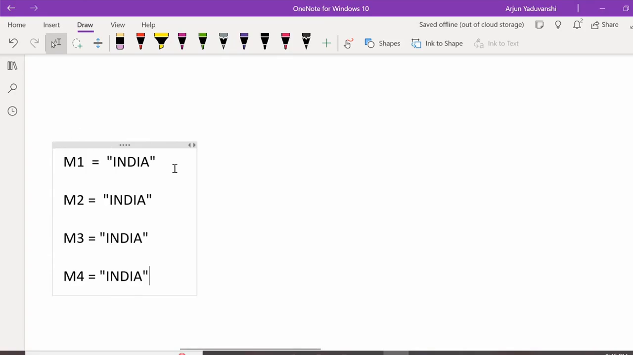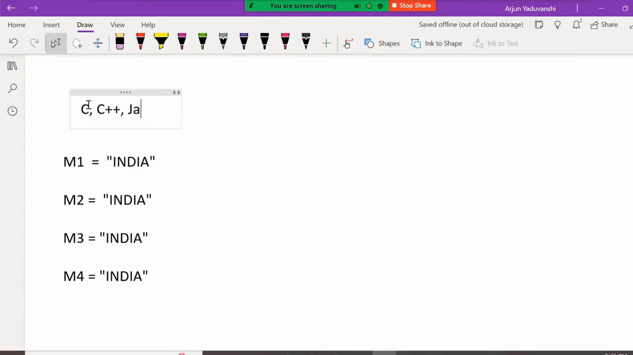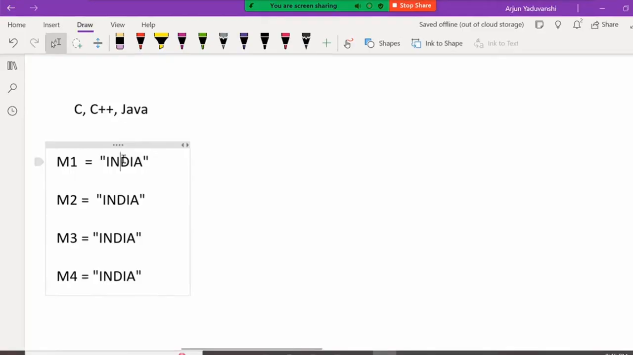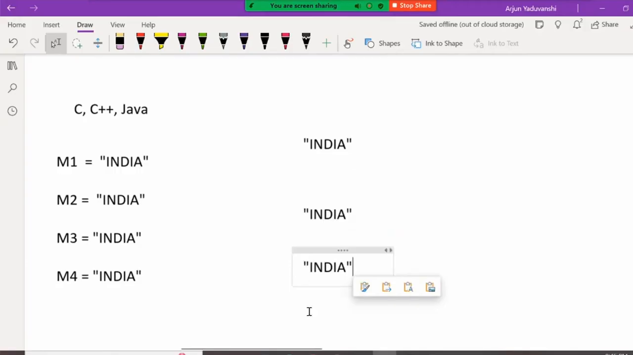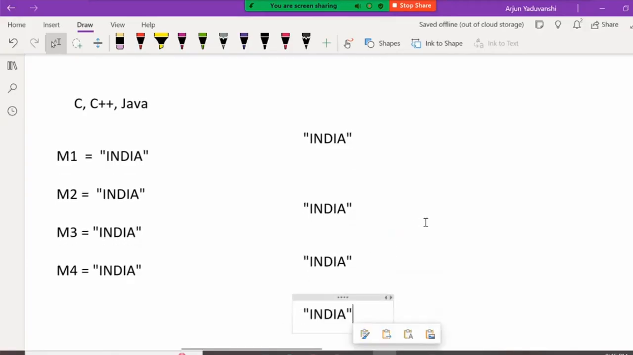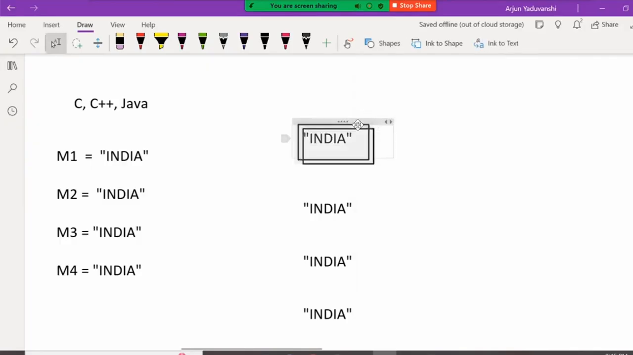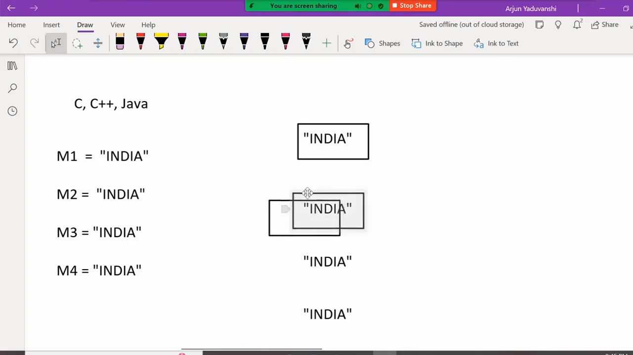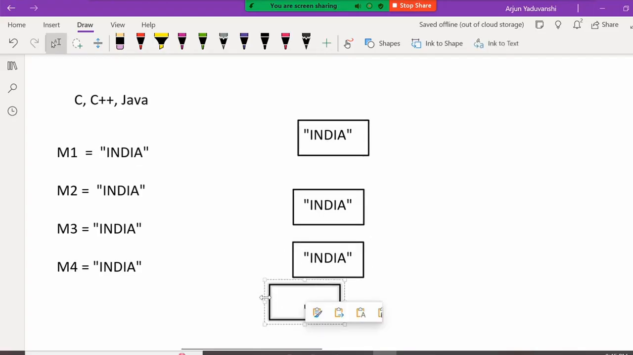Now what happens in other programming languages, I'm talking about C or C++ or Java, which are the leading and very popular programming languages? In this, India will be occupying a memory over here, and one more India will be occupying another memory over here. One more memory will be allocated to India and one more memory will be allocated to India. So four different memories will be allocated to the same value India in other programming languages. Each memory location will have a different address, and definitely they will be occupying some memory.